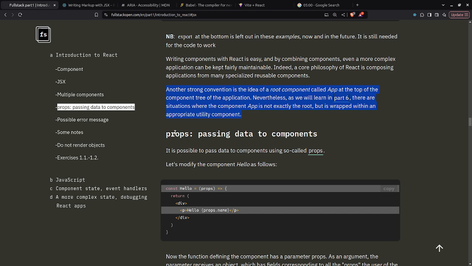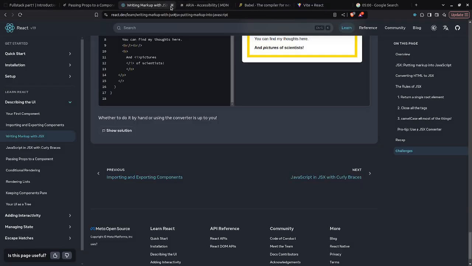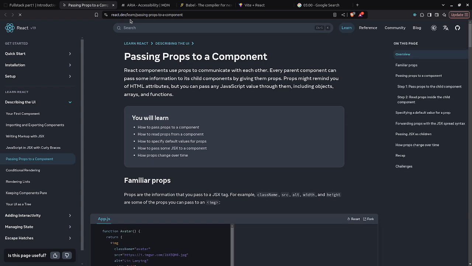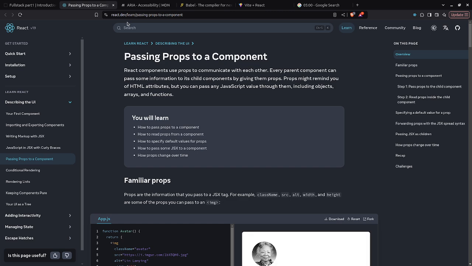Props. Passing data to components, from one to another, to another. It is possible to pass data to components using props. Okay, you told me, I got it. Props is a big section again.